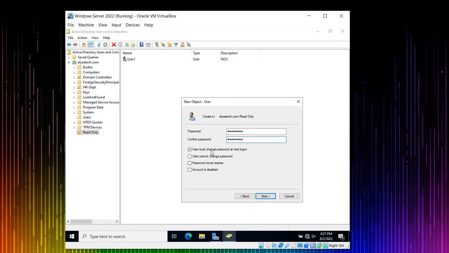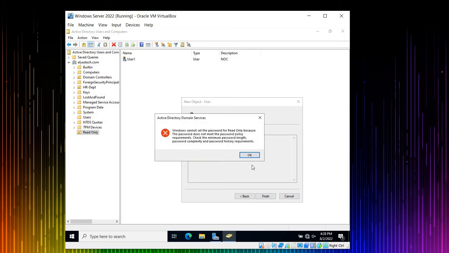There is the option that the user must change password at next login. Some people prefer not to bombard the user with too many options, like change your password, change your admin password, change your webmail password. They'll get confused. In order to avoid that confusion, and those random emails bouncing back to you, just keep it simple. All right, user cannot change the password. Let's click next and finish.